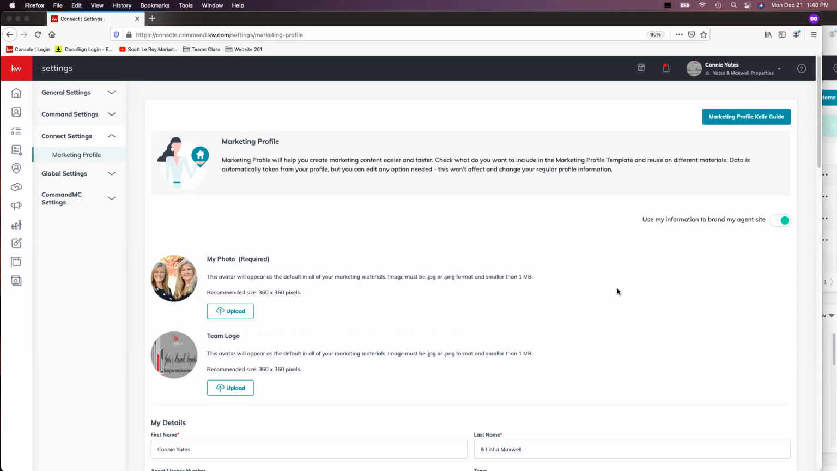Once you guys have done that, the last thing I just want to mention on this page is the use my information to brand my agent site. If this is populating as gray, you want to make sure that you click it so it populates as green. So if you guys are seeing this and it's completely gray, just click it and a compliance notice will pop up, just letting you know everything needs to be compliant in order for you to share the information. Once you accept it, it will toggle over to being green.